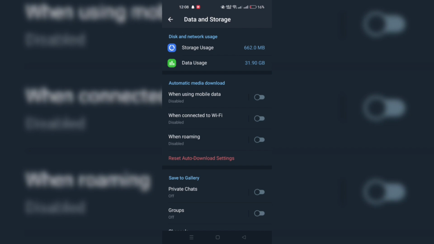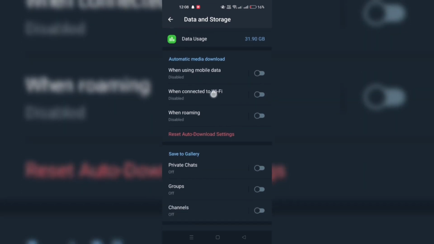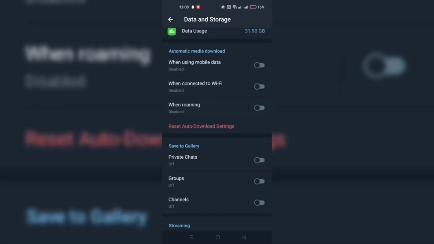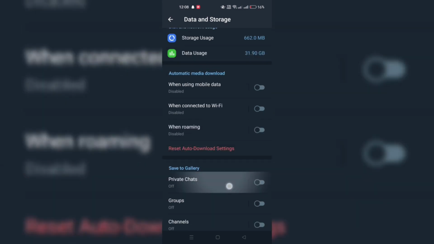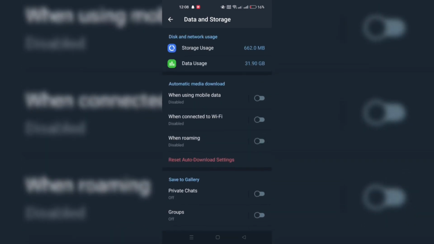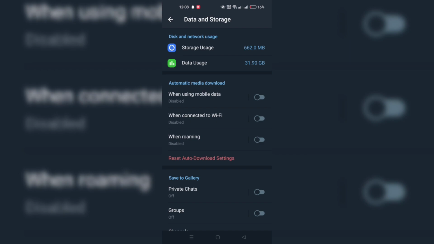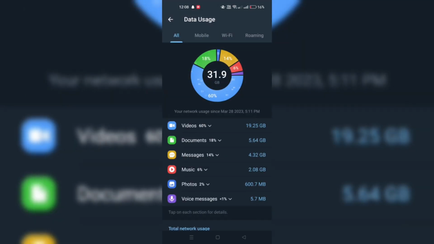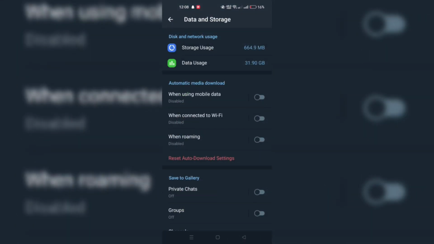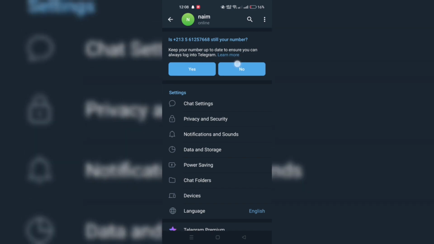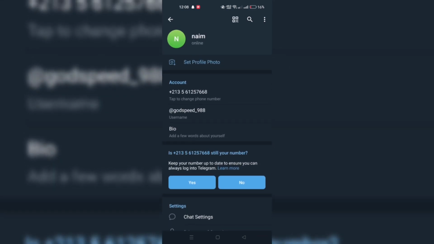Turn off all of the options under Automatic Media Download, including using mobile data, when you connect to Wi-Fi, or when roaming. By turning off these options, Telegram will not automatically download videos when you are connected to mobile data, Wi-Fi, or roaming. Instead, you can stream the videos directly without downloading them to your device. And that's it. Now you can easily watch Telegram videos without having to download them.